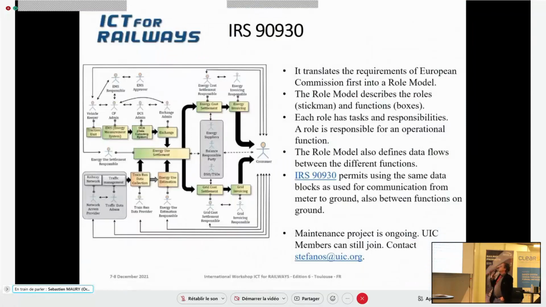So 9930, which is the role model on how metering should function, what are the different roles, how should data be allocated, how should it be transmitted, who should do what. So it's all the task responsibilities. So it has the actors, that are the stickmen, and the functions, that are the blocks. And then the big black lines are the data flow between the functions. If you have the presentation afterwards, you can just click on that IRS 9930 and you will have the link to get it free from the ETF shop.